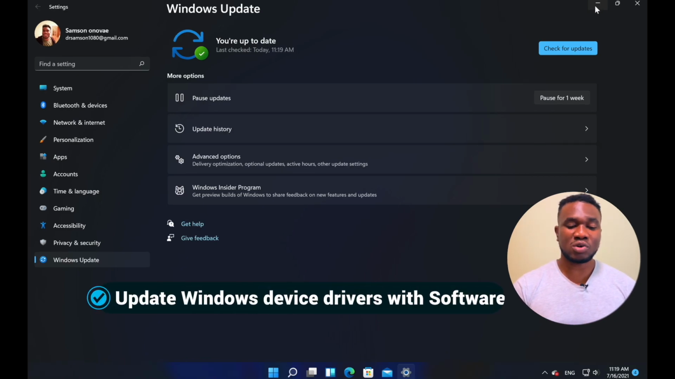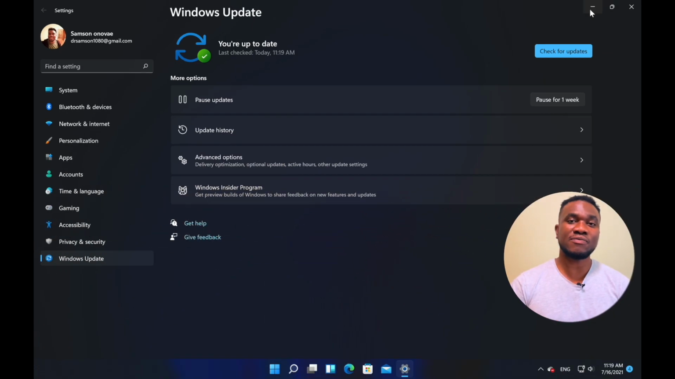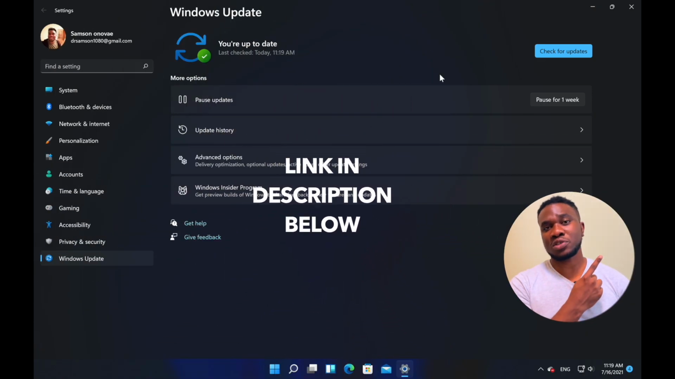Another way you can make sure that you have your Windows and your drivers up to date is to use third-party software, and I can recommend Driver Booster. If you don't know about it, I made a video review of Driver Booster. It is a very good software and I recommend it for you to use to update your drivers, and you can find a link in the description box below, or I'm going to put it up here.